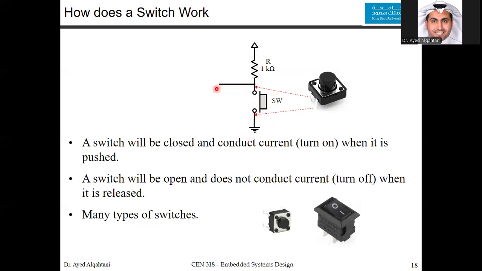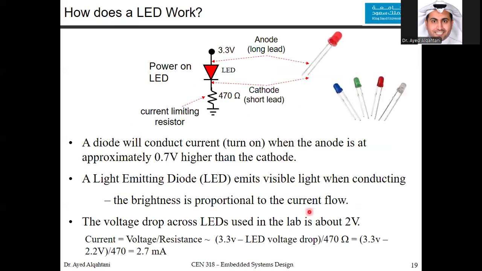You can make the connection the way you like, whatever you like. We make this line 1 or 0, and we will see this soon. We have, as I said, many types of switches. These are some of the types.